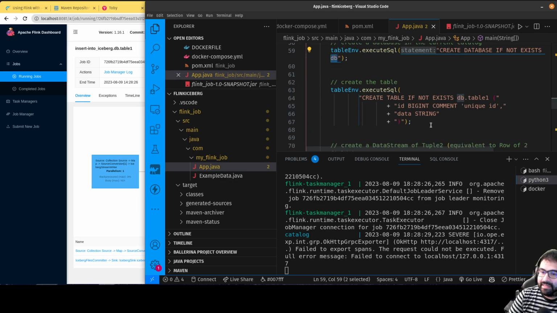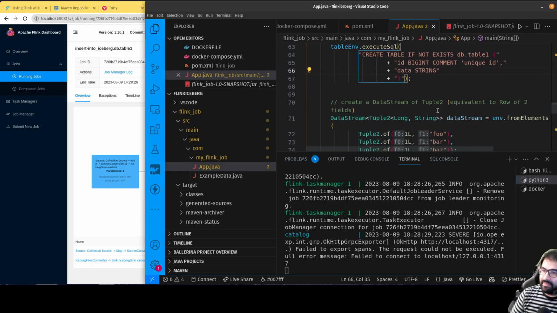Now we can create a table in that database. I just run some standard SQL, a create table statement, creating a table with a unique ID and a string. That's our first Apache Iceberg operation. And now we're going to create some data to put into that table.